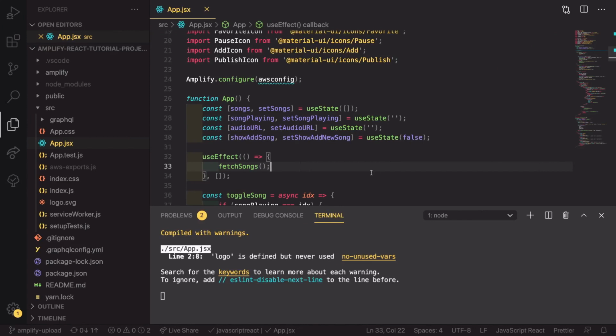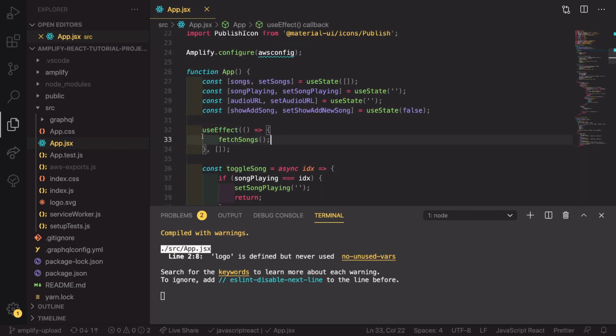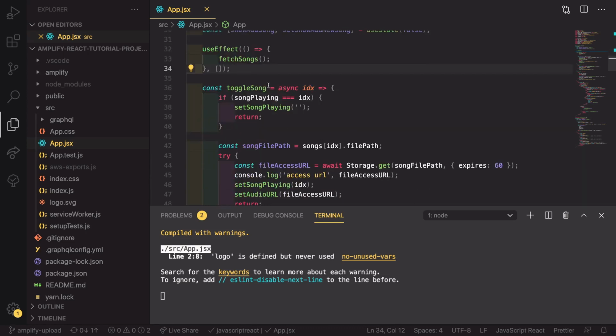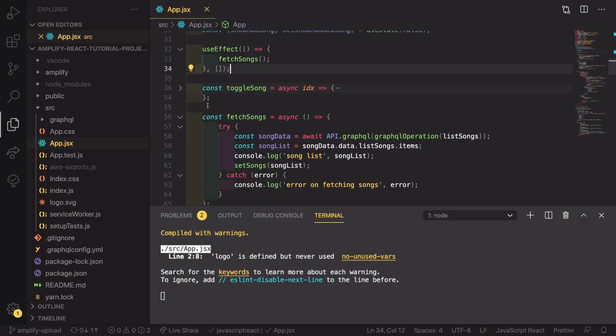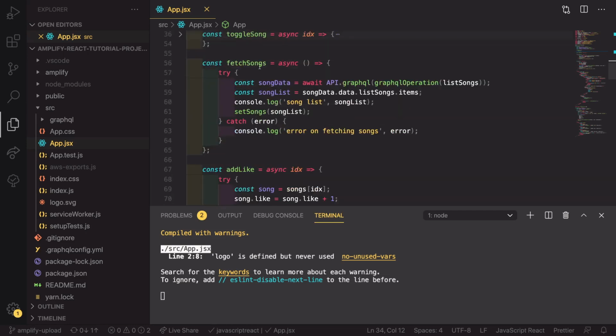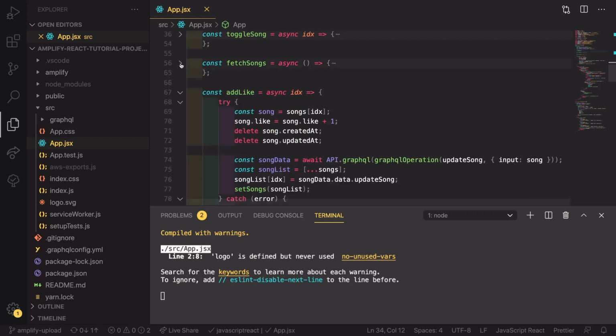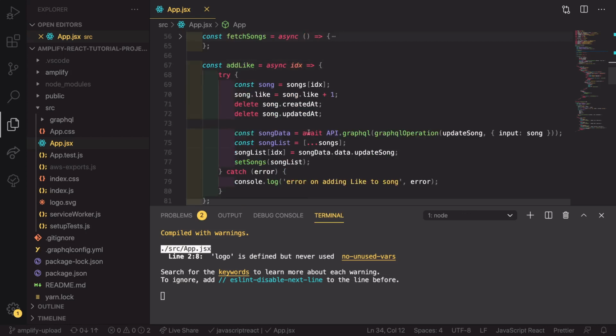So now that we're in the code, we can have a look at what we've done so far and talk about what we're going to be doing. We have some storage for the songs that are playing, and then we have a useEffect which will get all of the songs from the database when this app starts up. We have some functions for toggling a song on or off. We can also fetch songs from our database. We can add a like to a specific song using our GraphQL operators as well.